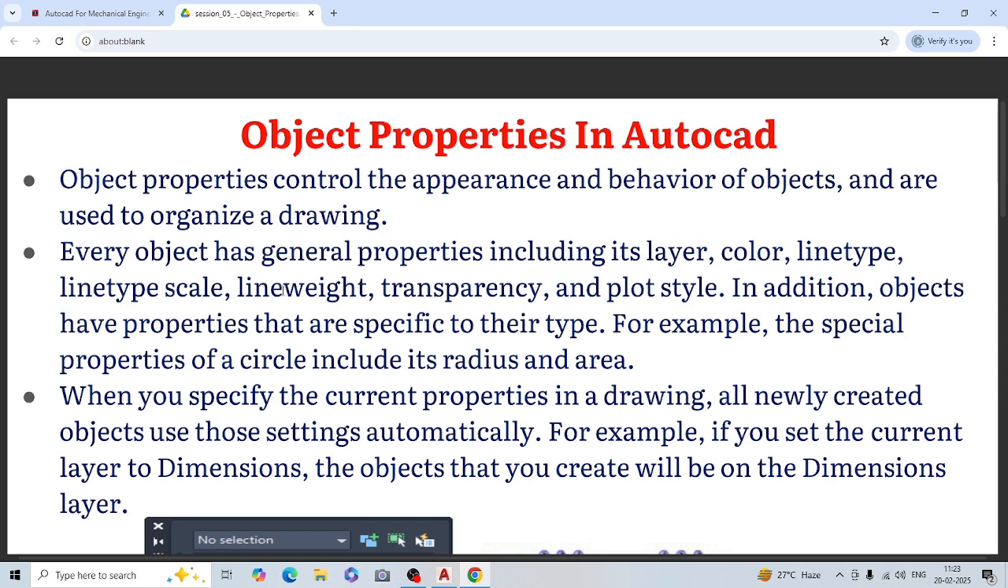When you specify the current properties in a drawing, all newly created objects use those settings automatically. For example, if you set the current layer to dimensions, the objects that you create will be on the dimensions layer.